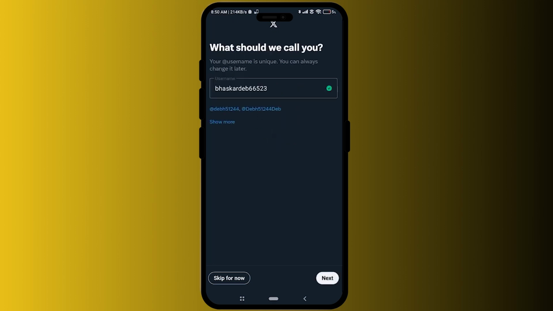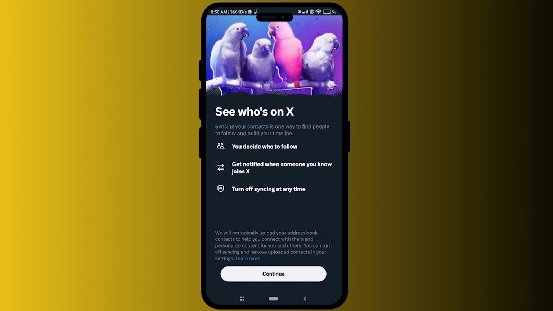Now, choose your username over here. So just simply write whatever username you want. And then you will also be suggested a few usernames right below over here. And if you click on see more, you will be able to see more usernames that you can use. So just simply pick any of the usernames or write a username for yourself and then click on next. Now click on continue.